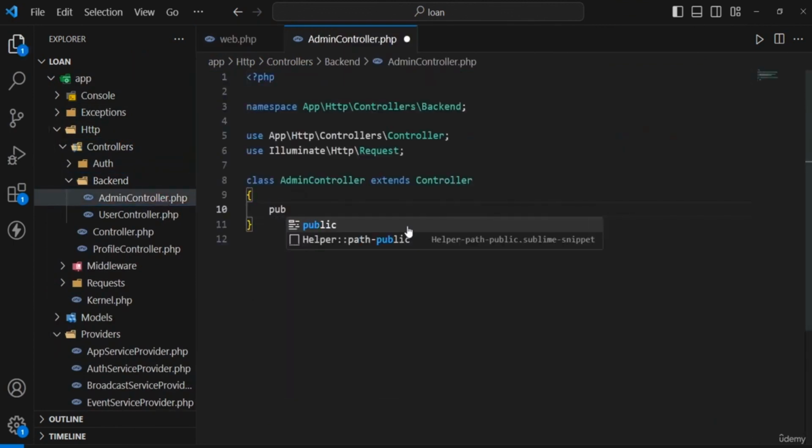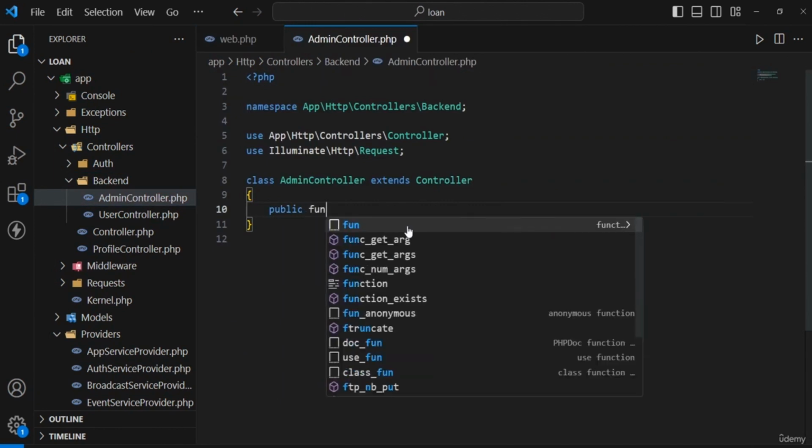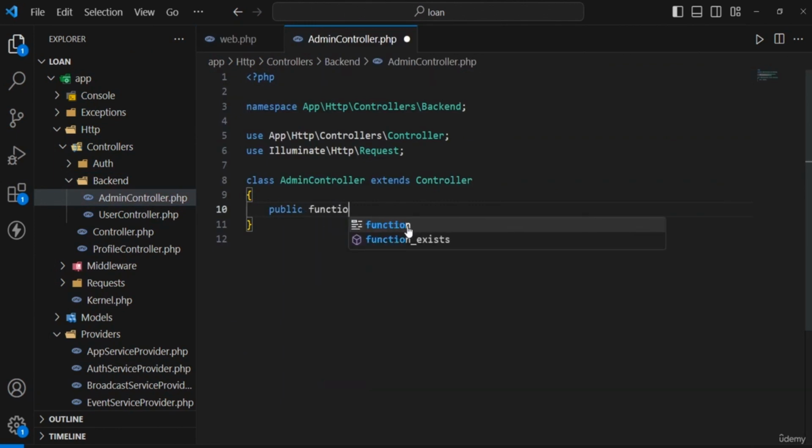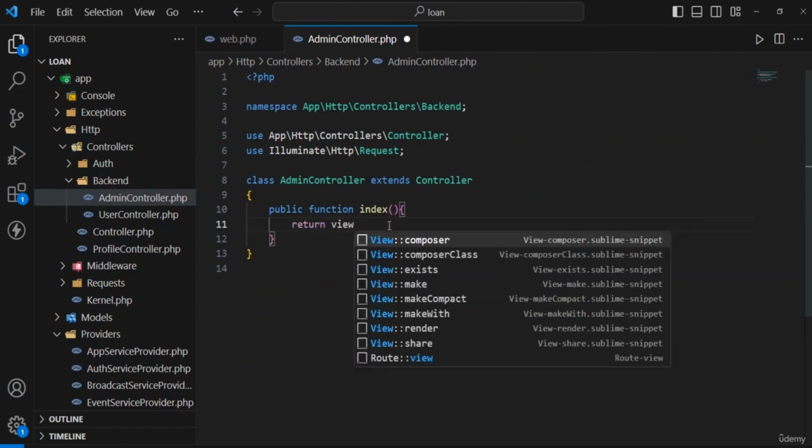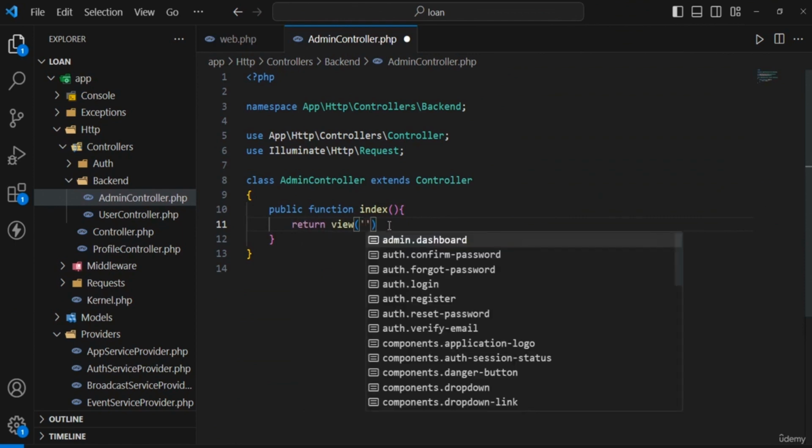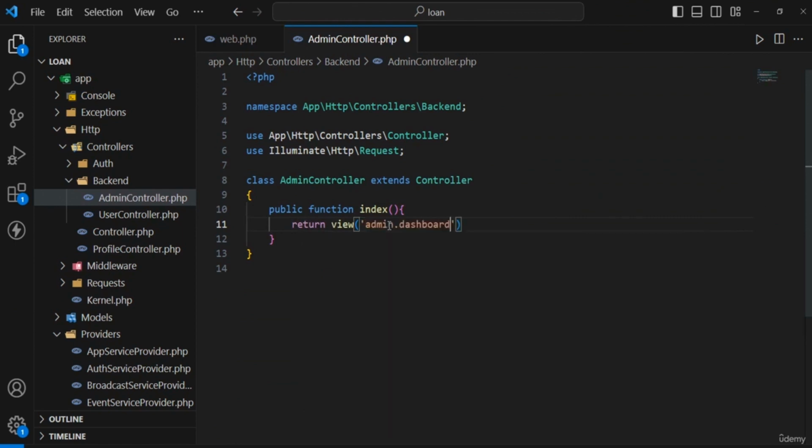So this is going to be public function, we give it the name of index. It is not going to return anything, we'll just view something. So we'll say return view. Inside the view, we are going to return admin dashboard. All right, make sure you put a semicolon at the end. So that is for this.